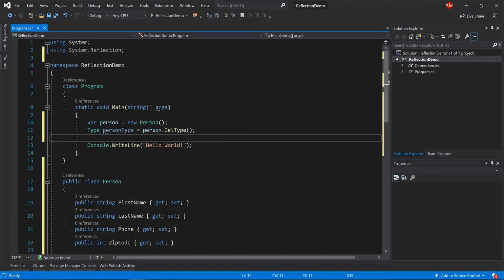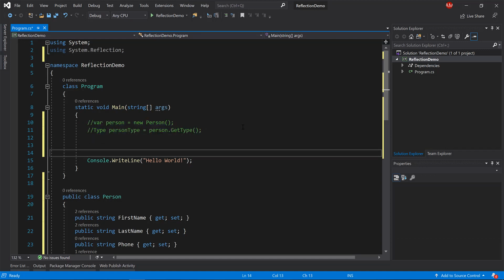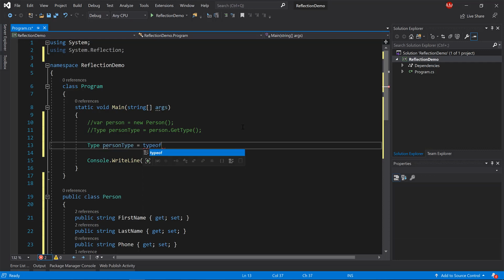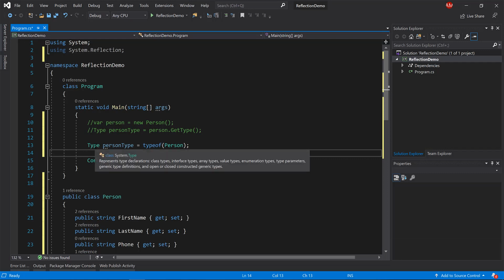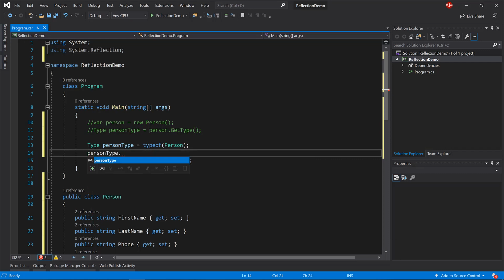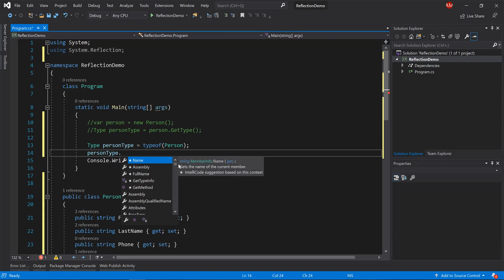Okay, or I can use the typeof syntax. Let's comment these two lines, type, person type. We can use the syntax typeof person. So here I have an object of type. Now let's see what this object has.